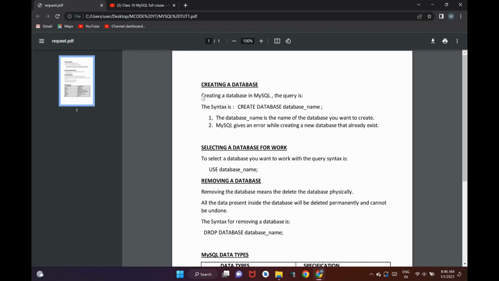Okay, let's start creating a database. Creating a database in MySQL. The syntax is CREATE DATABASE followed by the database name. It's as simple as this. The database name is the name of the database that you want to create. MySQL gives an error if you try to create a database with the same name that you have created before. So try to give a different name, or delete the database and create it again.